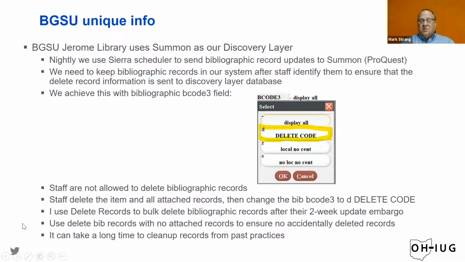I use the delete records to bulk delete records after their 2-week embargo. We leave them in the delete status for 2 or 3 weeks to make sure they get through the Summon removal process properly. And then I use the delete bib records with no attached records to ensure that they're all deleted.